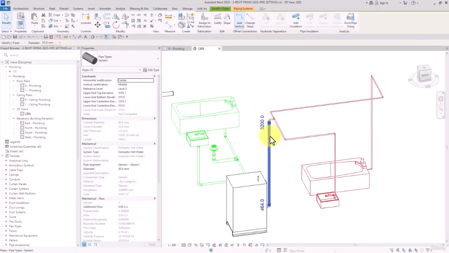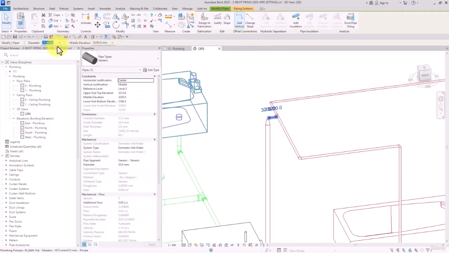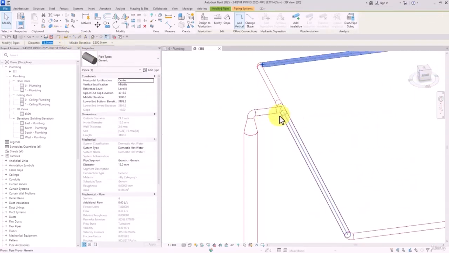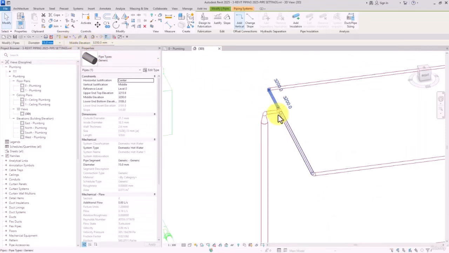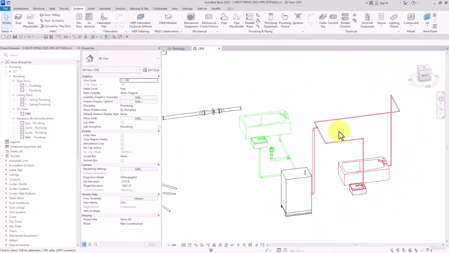For example, the diameter of this pipe is 50 and the rest are 20, I guess. Let me just check them all. Oh, this is 15. All right. So as you can see, the sizes of our pipes are set here completely automatically. And you can always specify more details to get better and more accurate results.